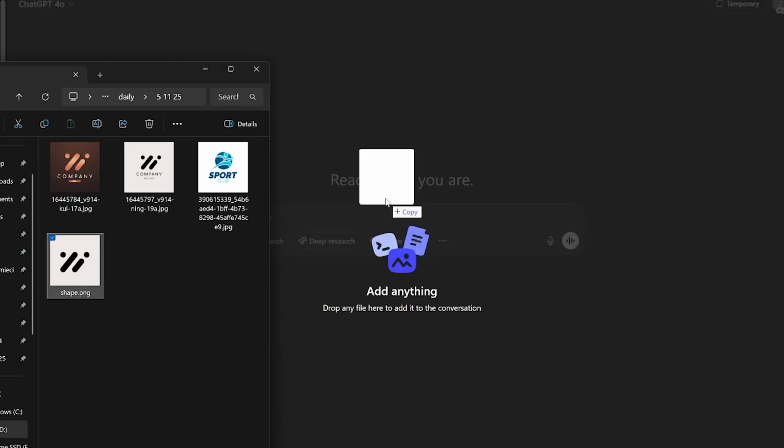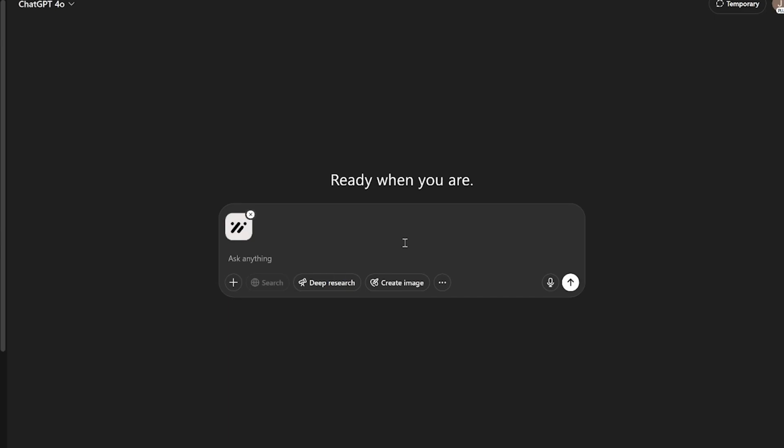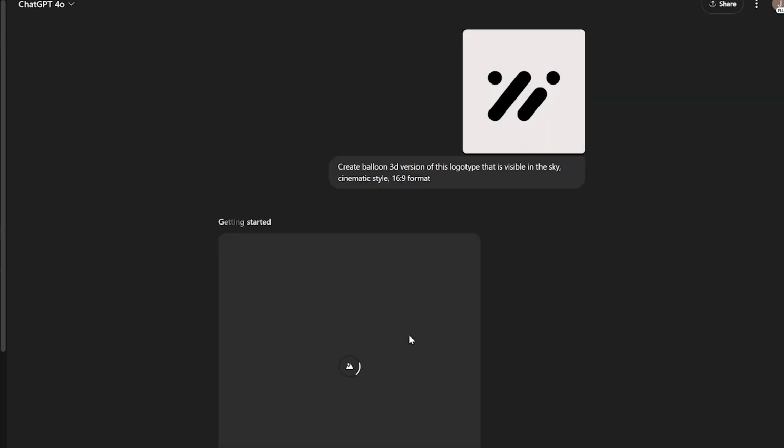The first tool we're going to test out is ChatGPT. It's one of the most powerful tools available right now for creating consistent text prompts, generating faces, and experimenting with a variety of shapes and design styles. Once we upload our logo, I'll ask ChatGPT to create a 3D version of it with a balloon-like effect, with a cinematic feel to the overall design. Let's give it a moment to generate.